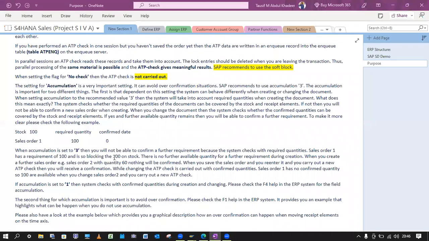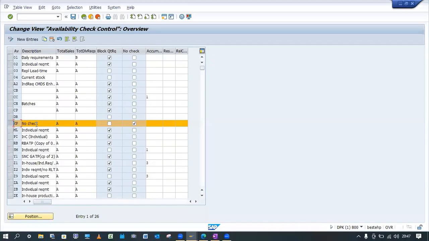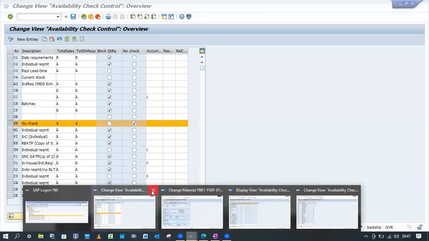Yes. Thank you. So when we made the material master with availability check KP, the system, if you see here, this KP is not performing availability check. The reason behind it is that this no check is marked. For that reason, the system is not checking any available to promise. Let's have a quick practical.